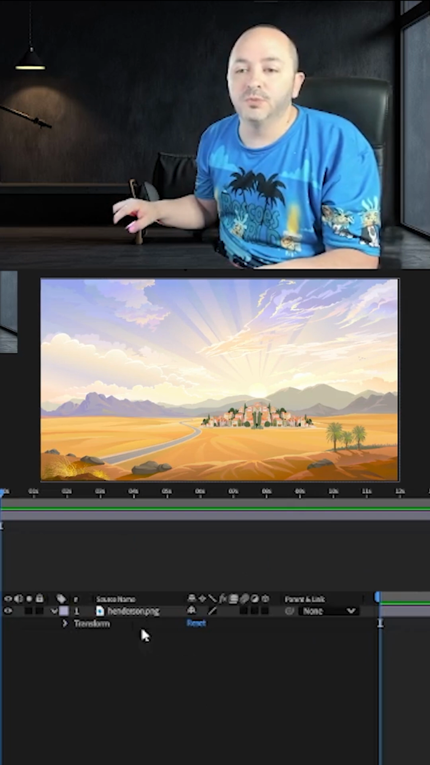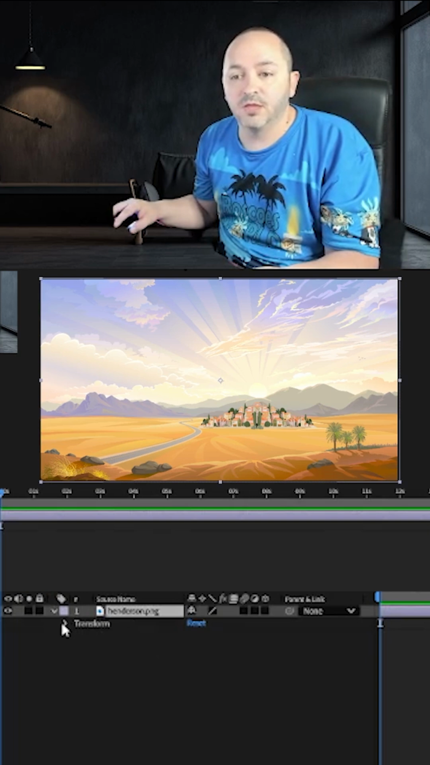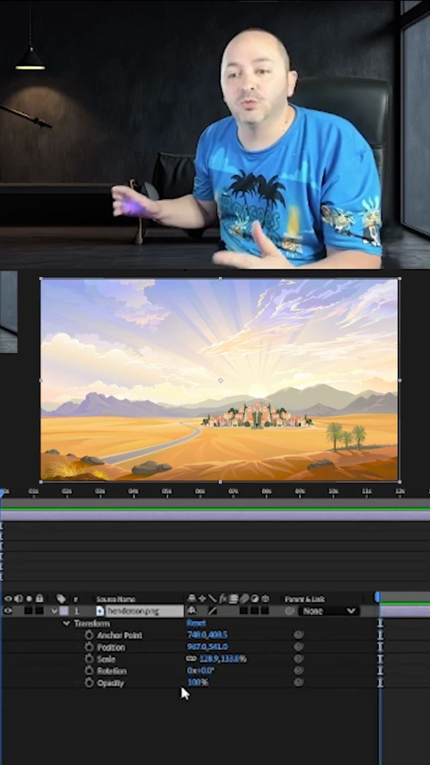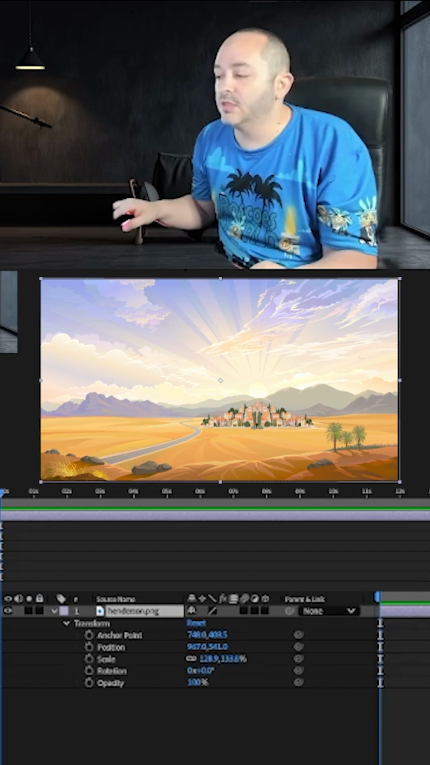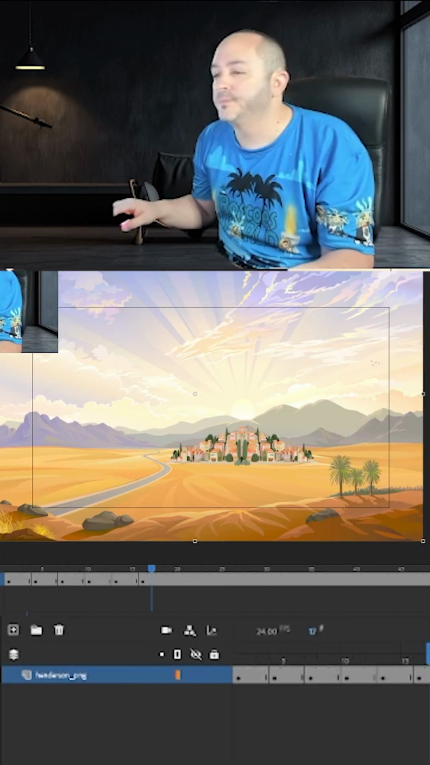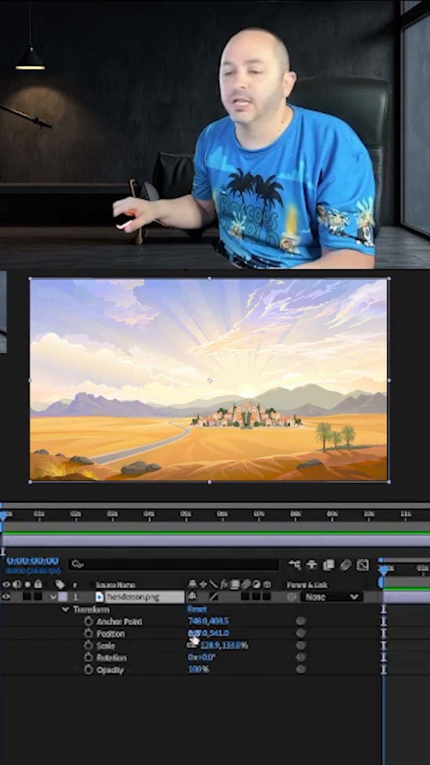So what we're going to do is hit this little arrow button to bring down the transform thing. And we're going to hit it again. And then you have anchor point, position, scale, rotation, and opacity. You see these little stopwatch icons. Think of them as just like in Animate. These are the pictures, the frames. Okay? So just like these, these little stopwatch points are like frames.